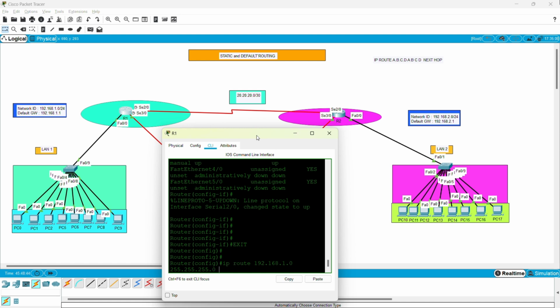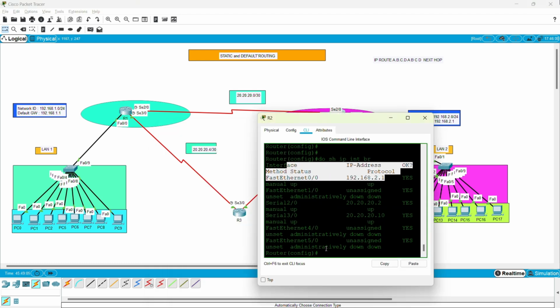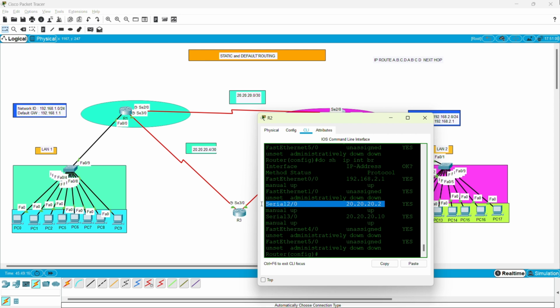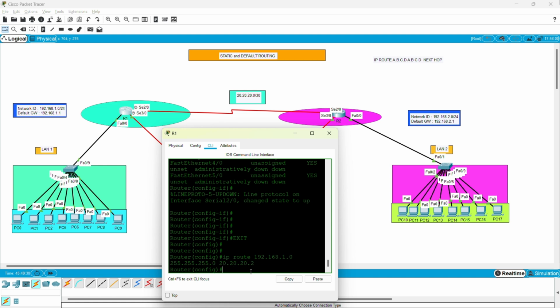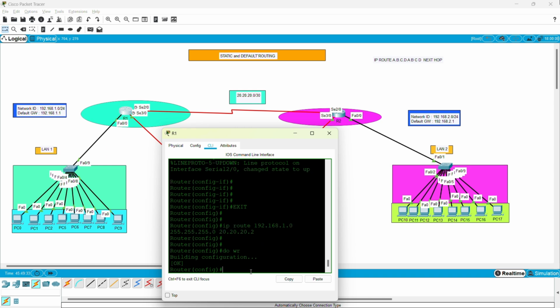Now we are telling it how to actually get there. We will be using the next hop from where we are. We are on R1, and our next hop is this interface over here. The IP address located here should be 20.20.20.2, but let's verify that. Do show ip interface brief. As you can see, this is the IP address that is our next hop, which we have to specify on the entry we're trying to push. So all I have to do is type in 20.20.20.2.